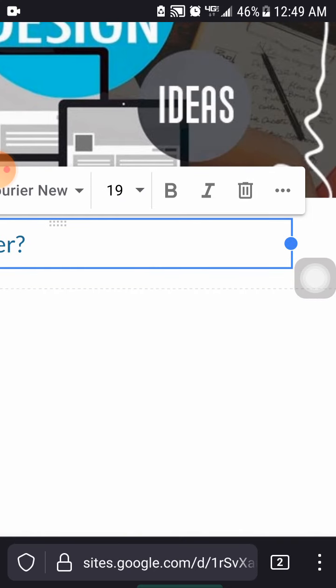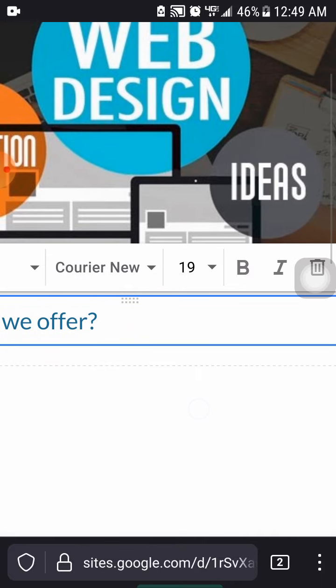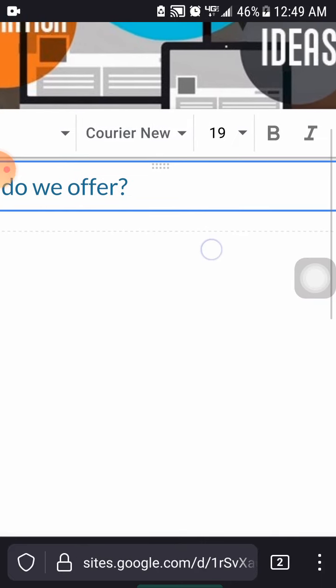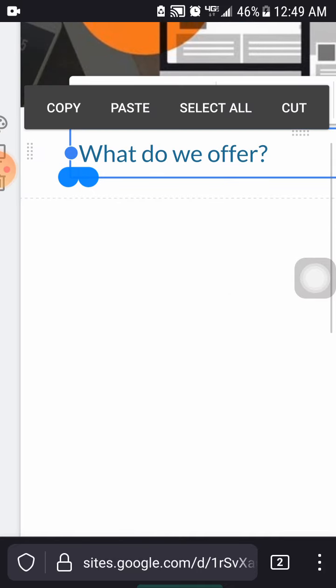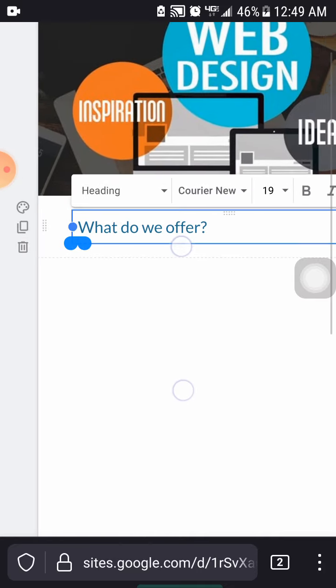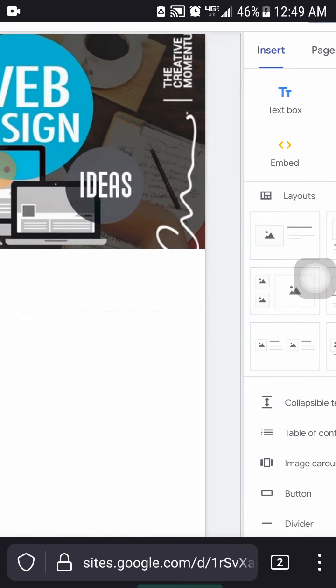You can make it bold, italic, and even change the font size and things like that. So the next thing we are going to be doing is adding another text box that will actually answer the question.